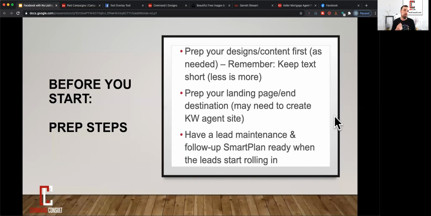Well, first of all, leads are, especially through Facebook, a lot of times they're going to be more of a long-term type nurture. Most of them aren't ready to buy today or tomorrow.